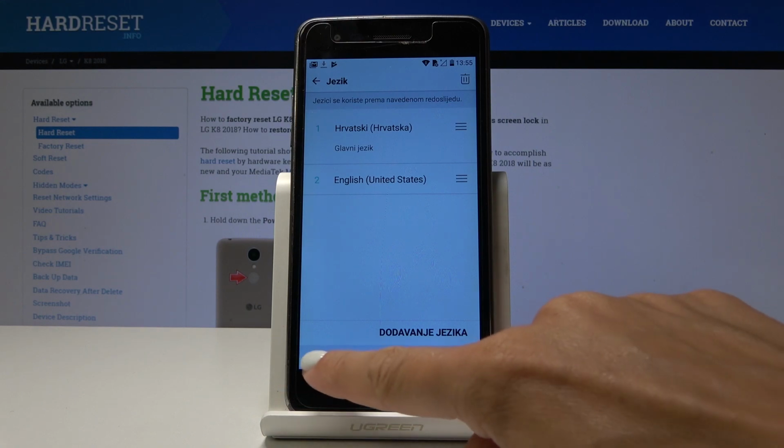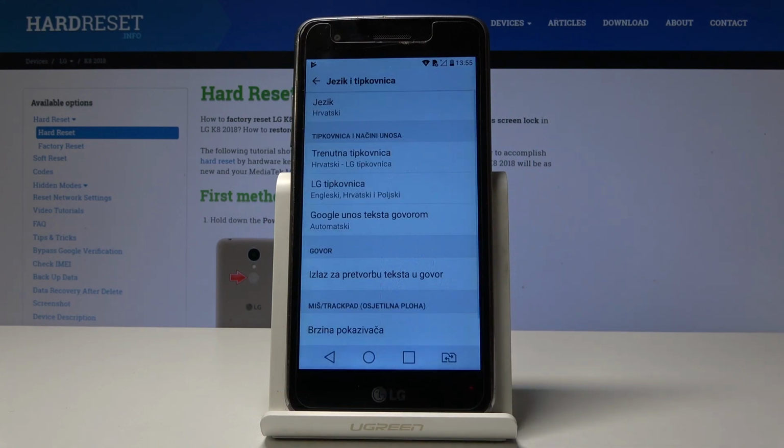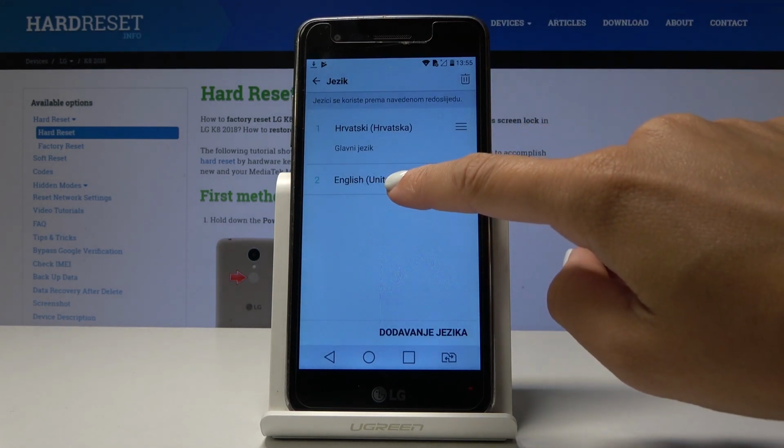As you can see now, your LG K8 is set up with Croatian, and then if you would like to go back to some other language, to English or some other language, simply go back here and swipe up English.